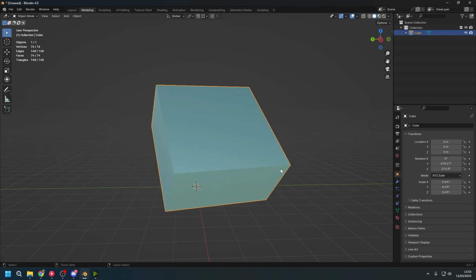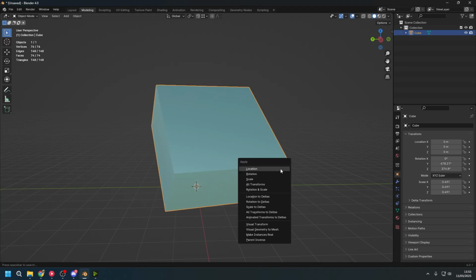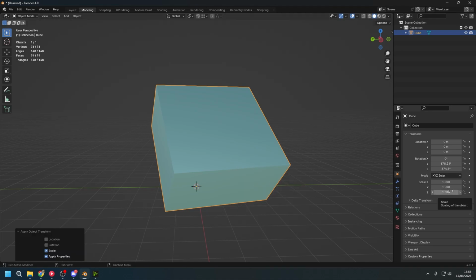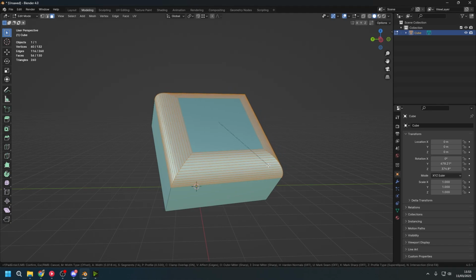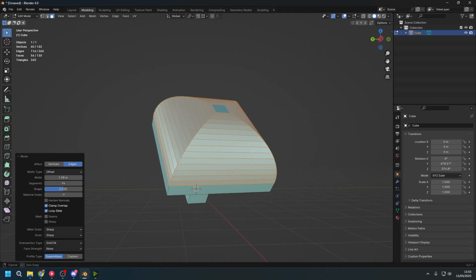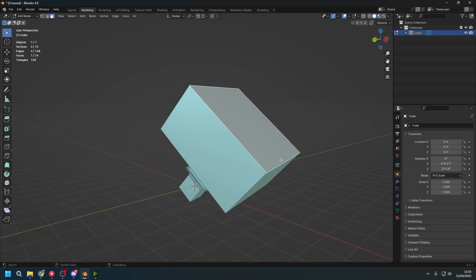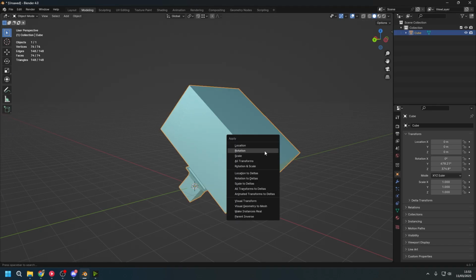Easy way to fix it. Control A. Apply location, rotation, scale. You want to fix the scale, so you reapply the scale. Now this is 1. We'll bevel this again, and now it bevels properly. Pretty cool. You could also apply the rotation too if you wanted to. I don't know why you would want to.